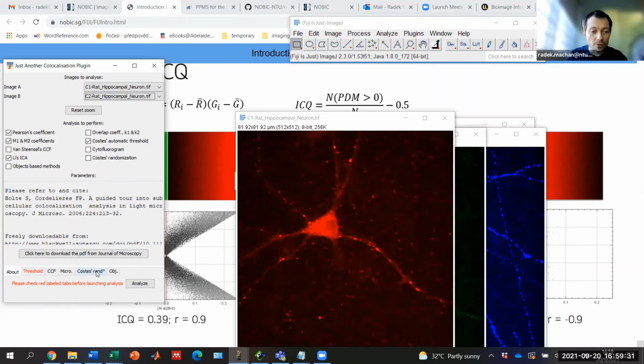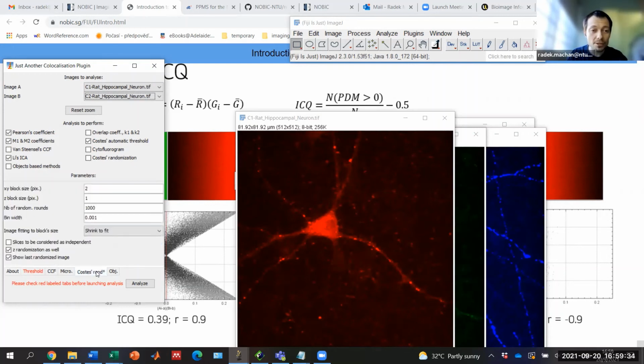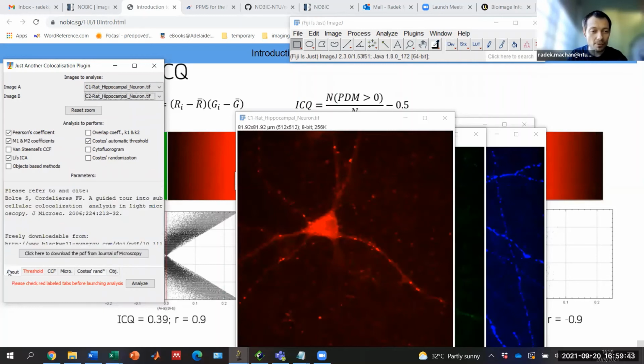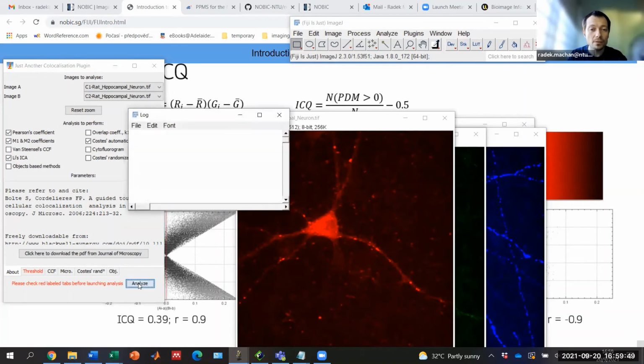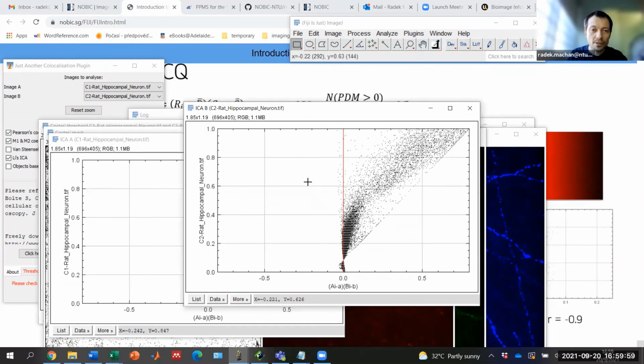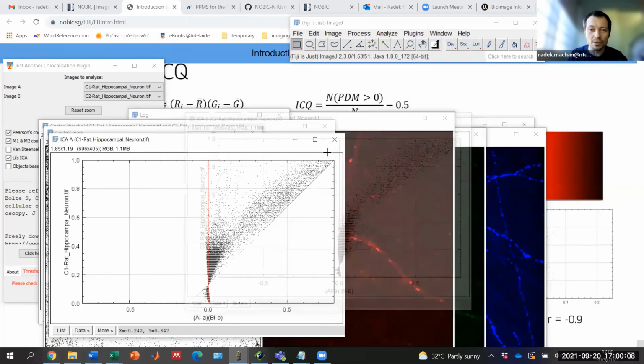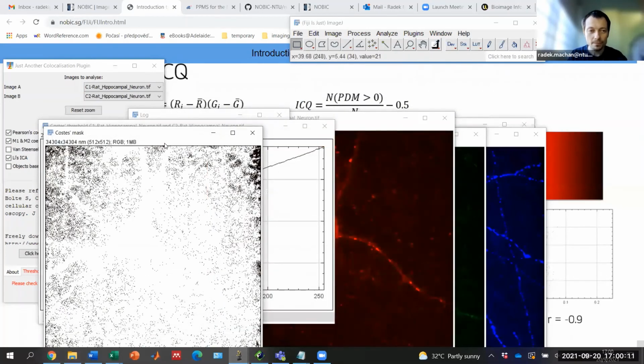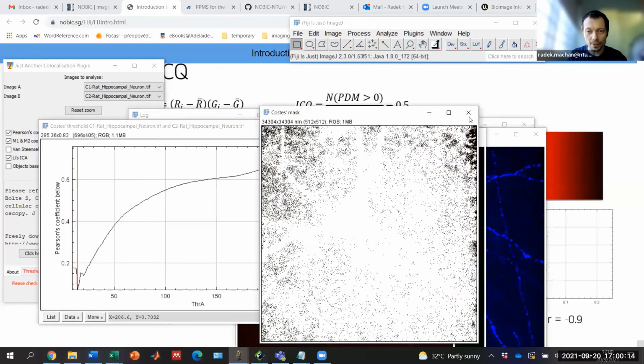I can also do Costes' randomization for the statistical significance, where I would have to define the size of the blocks and the number of rounds. So I do Analyze. Here you see these are the histograms, the ICQ histograms. So you see that it's clearly shifted more to the right-hand side, which is what I would expect for positive colocalization.